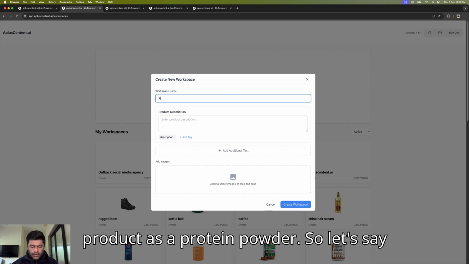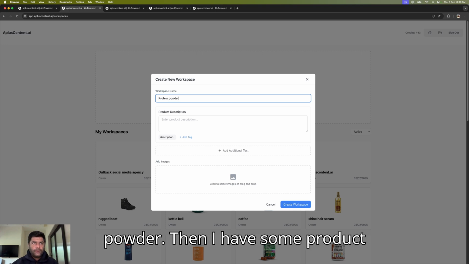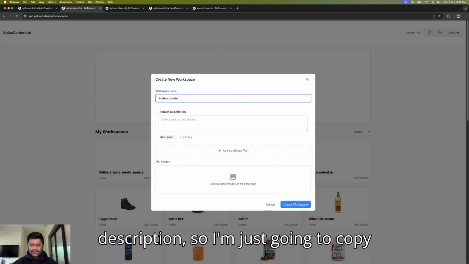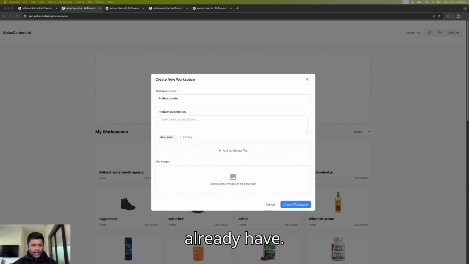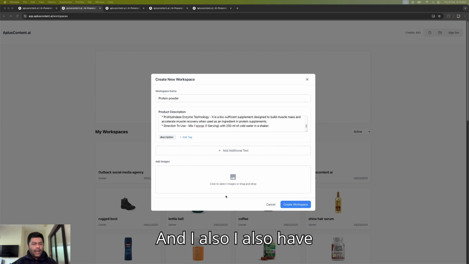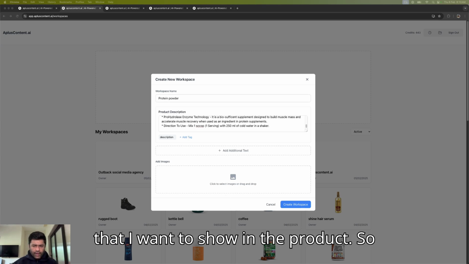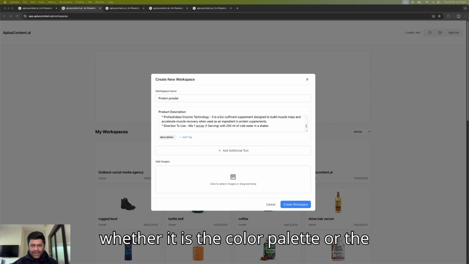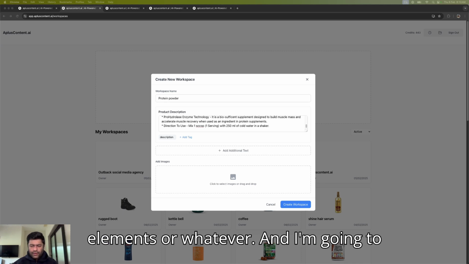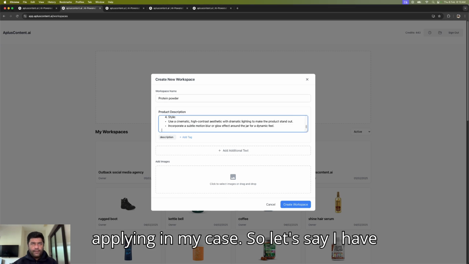So starting off with the workspace name, let's say I want to work on my product, which is a protein powder. So I'll say protein powder. Then I have some product description. I'm just going to copy paste the product description that I already have. And I also have a brand guideline and everything that I want to show in the product, whether it is the color palette or the elements. I'm going to quickly show you an example of what I am applying in my case.